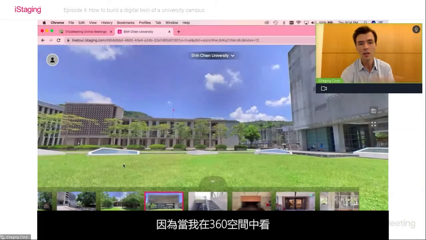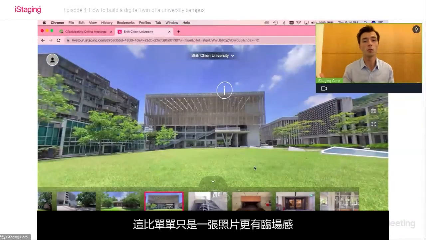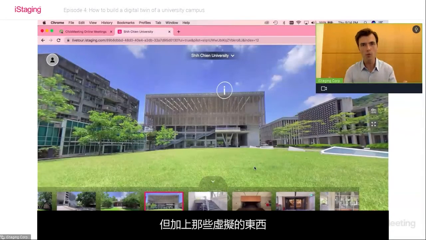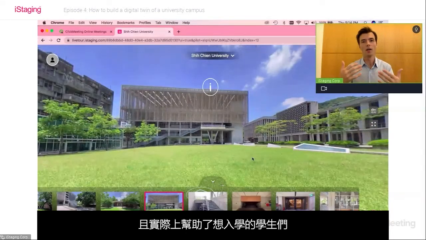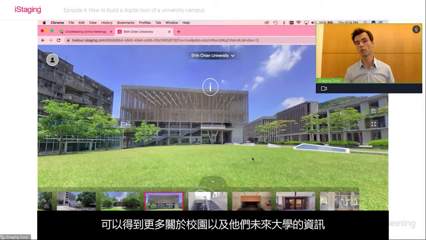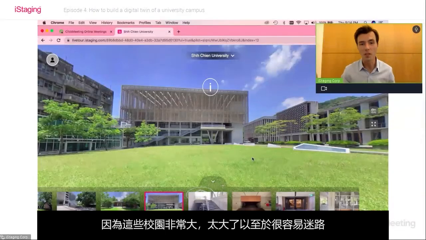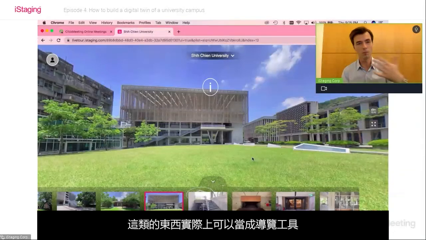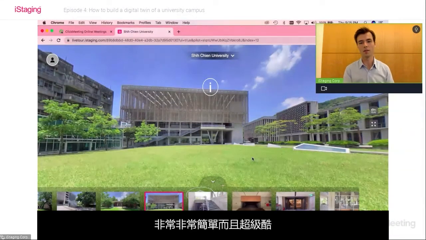But this is how you really add value in a digital twin like that, with these types of visual aids, basically. Because just looking at these buildings, obviously in 360 it's nice, but it's not much more than more immersive than an image. But adding those visuals to it, that's really what is going to set this apart and really actually helps current and prospective students learn more about campus and about the university and what there's to offer and where to go, because these campuses are enormous. They're so large, it's very easy to get lost. So this type of stuff can actually be used as sort of a guided tool. Yeah, very, very simply.